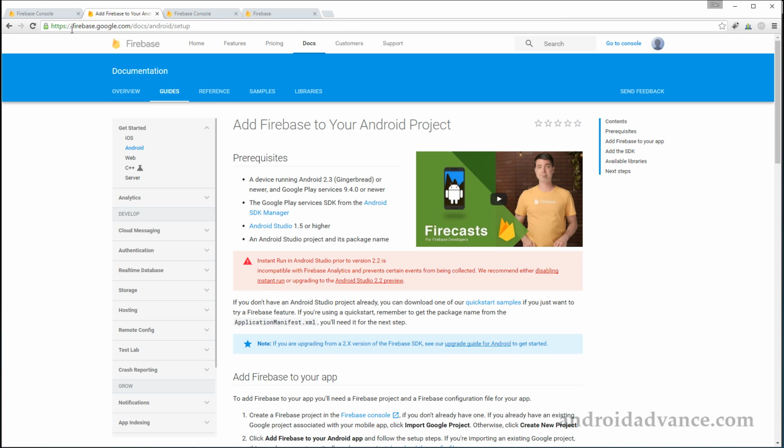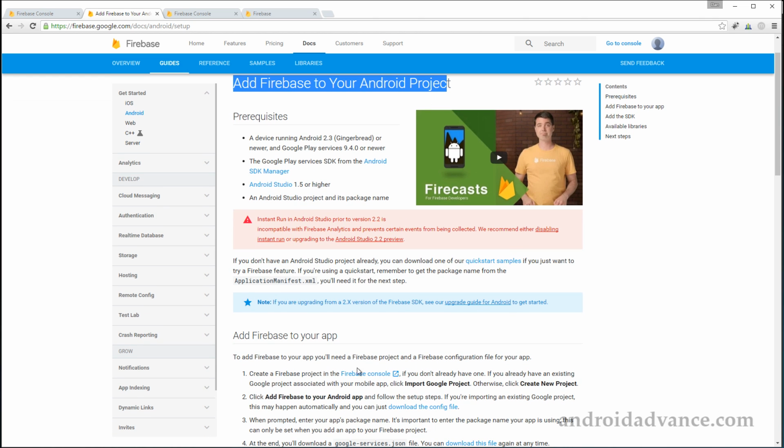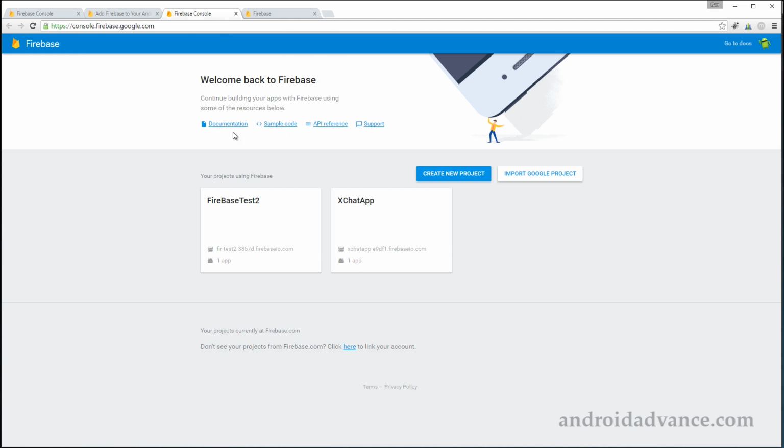First of all, go to firebase.google.com/docs/android/setup, and you should reach this place. Add Firebase to your Android project. Okay, so there it is. First, before you add Firebase to your project, you need to create a project in the Firebase console. And what is a Firebase console?